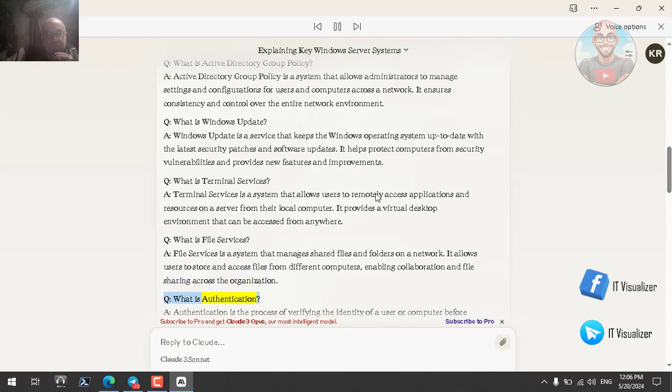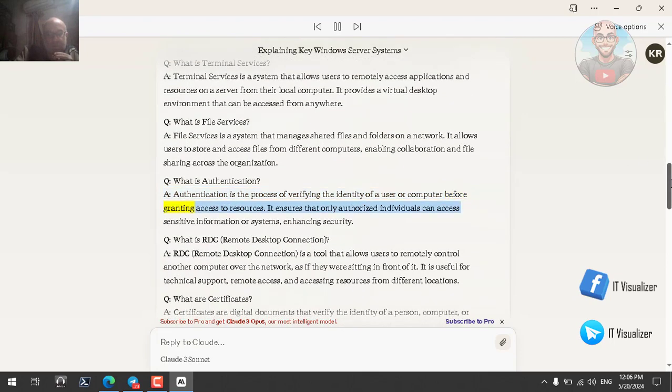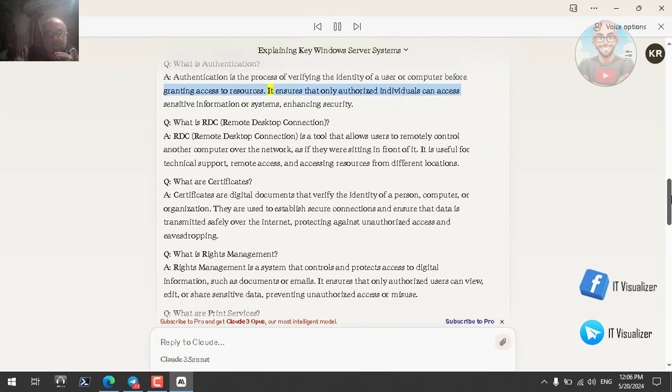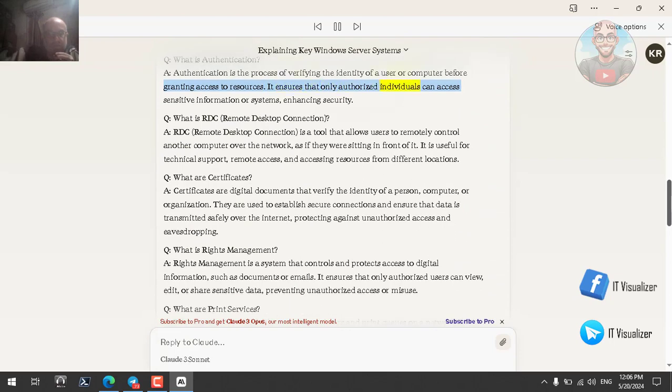Question: what is authentication? Authentication is the process of verifying the identity of a user or computer before granting access to resources. It ensures that only authorized individuals can access sensitive information or systems, enhancing security.